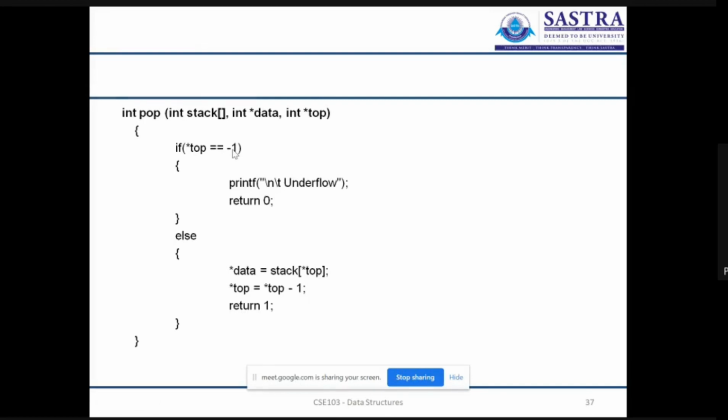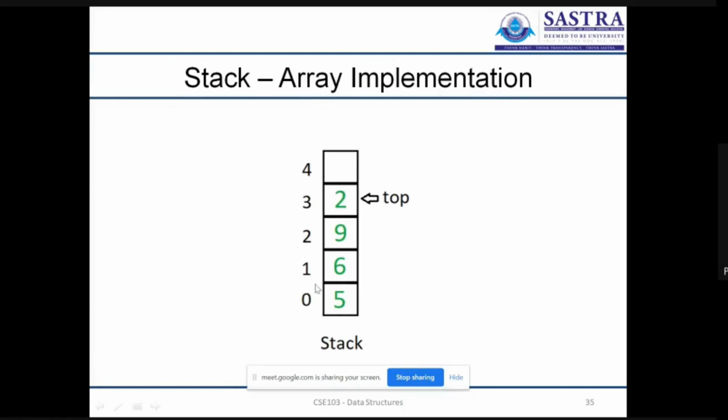Okay, if you are checking the stack, the first index here is 0. So initially the top value will be -1. When you are inserting the first element, first we need to increment the top. So -1 plus 1, the top will be pointing to 0. So in the 0th location, we will insert the 5.